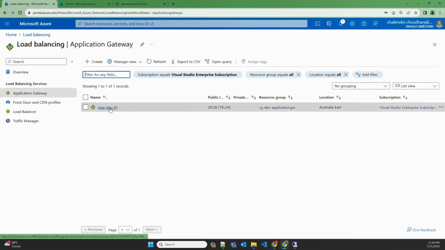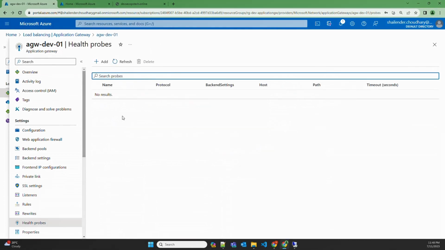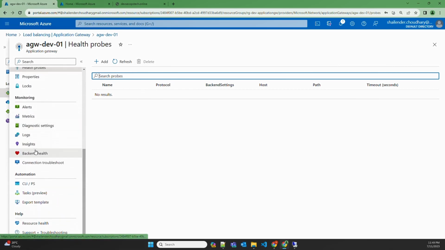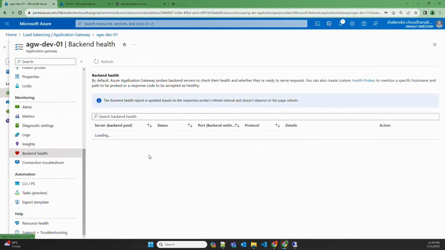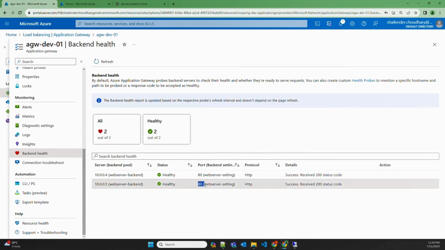Now let's go to the application gateway and check the health probes. Right now there is no health probe created, but that doesn't mean that application gateway is not monitoring the backend servers. As I've already explained, by default application gateway monitors the backend server on port 80 or 443 based on what the backend servers are listening on. So let's go to the monitoring and the backend health. It takes a few seconds to refresh. Let's wait. As you can see, both the servers are healthy and they are listening on port 80.